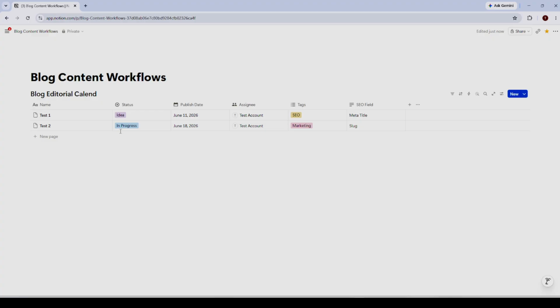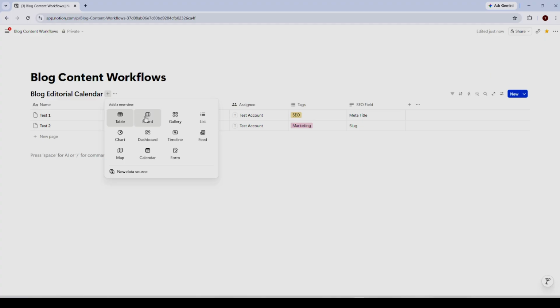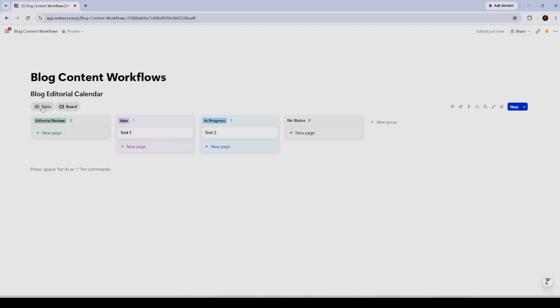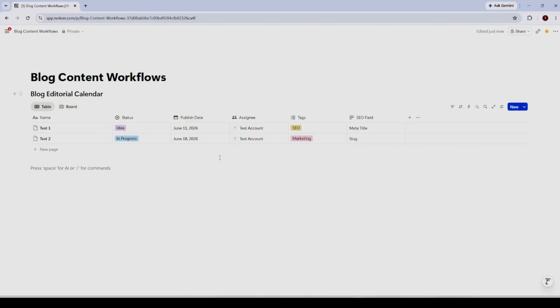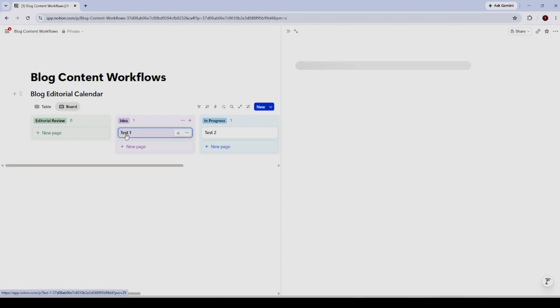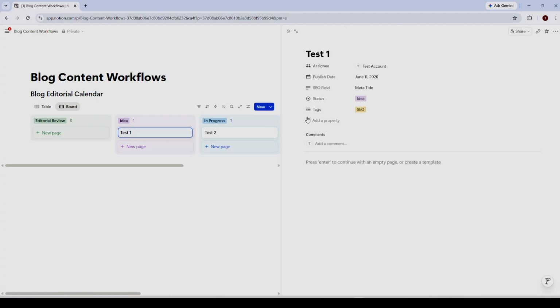I recommend starting with a board because it gives you a bird's eye view of every piece of content organized by status, which is incredibly visual and intuitive. But the beauty here is that Notion lets you switch between views later, so you're not locked in. Once you choose your view, name the database something memorable. Blog Editorial Calendar works perfectly. This database will be the central hub where every article lives, from the first spark of inspiration to the moment it goes live.